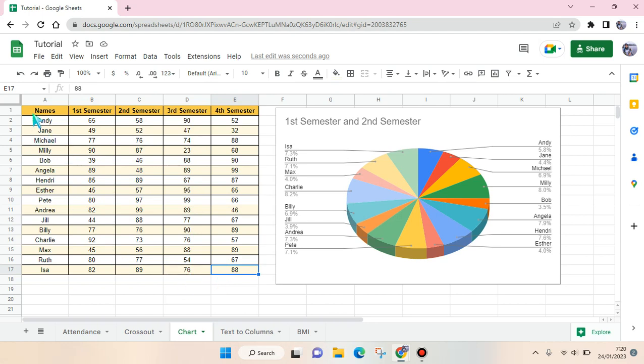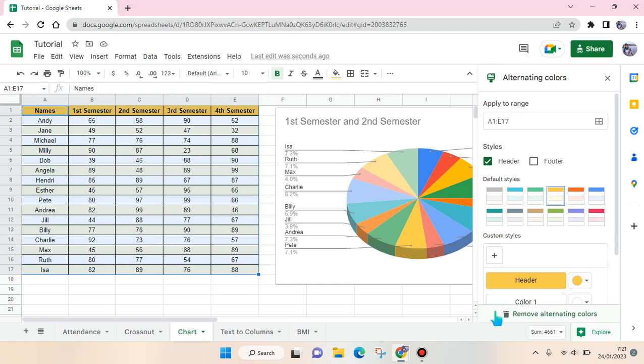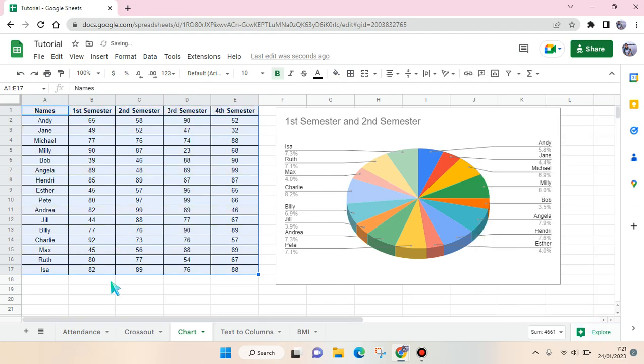So what you need to do is just block the cells that have alternating colors and then go to Format at the top. Then you need to go to the Alternating colors option. So just click on this, and then at the bottom there is an option to remove the alternating colors. So just click on that and your cells will be back to a blank white like this.